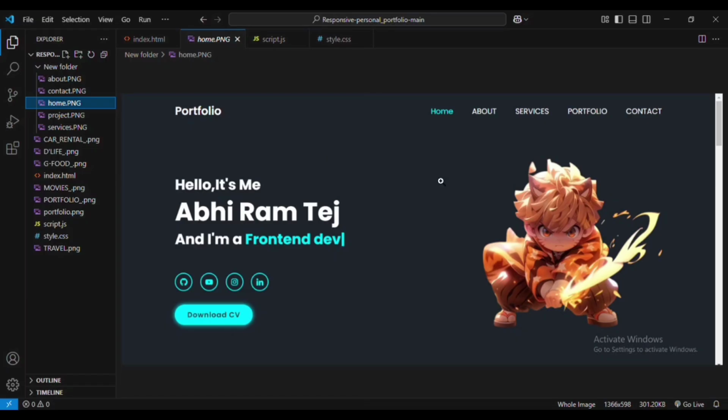So now we are going to go through the line by line code for this responsive portfolio website using HTML, CSS and JavaScript. You can see this is the portfolio website home page. And now let's go to the index.html file.